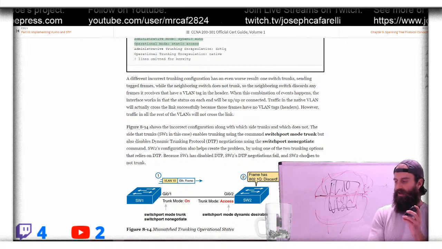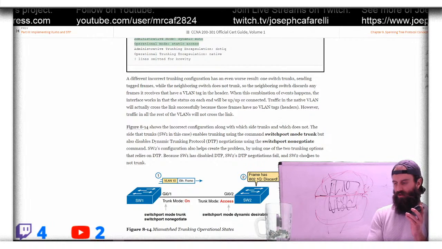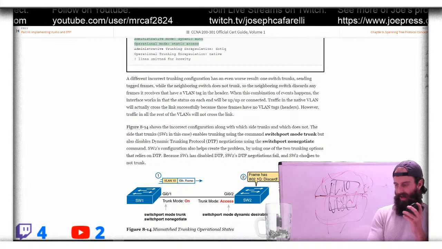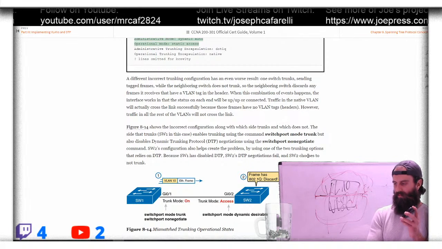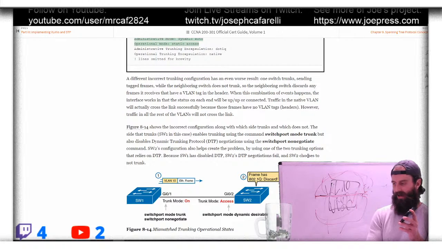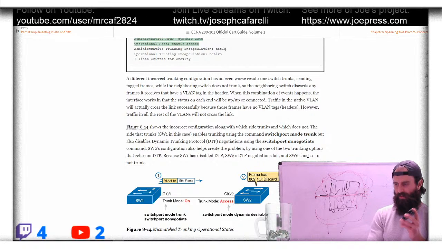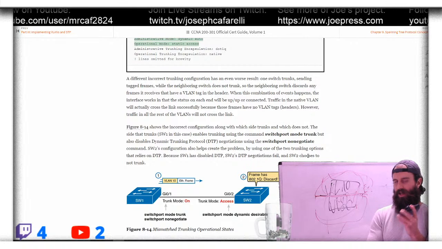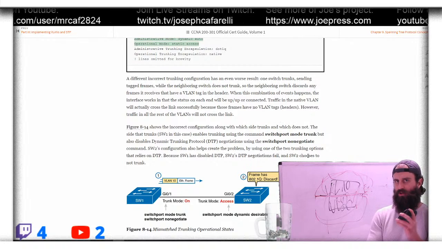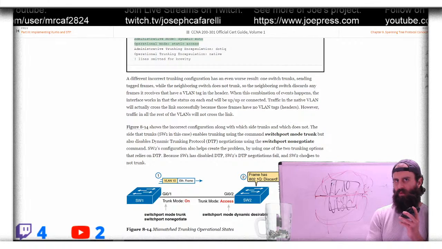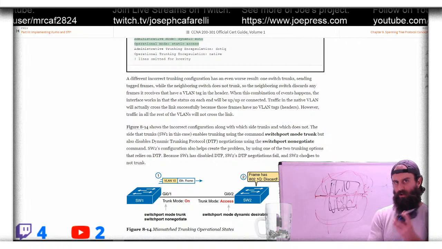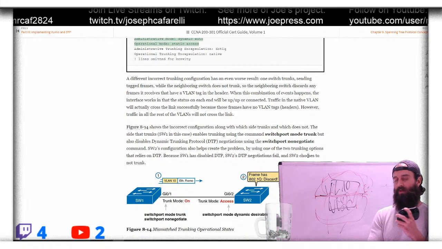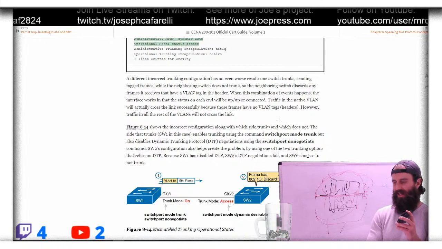Traffic in the native VLAN will actually cross the link successfully, because those frames have no VLAN tag. What it's stating is that traffic on the native VLAN will flow, but anything tagged with the 802.1Q header, with that VLAN ID, those frames will be dropped by the other switch. So that's what that's stating right there.